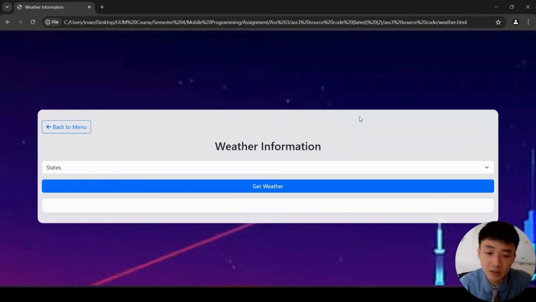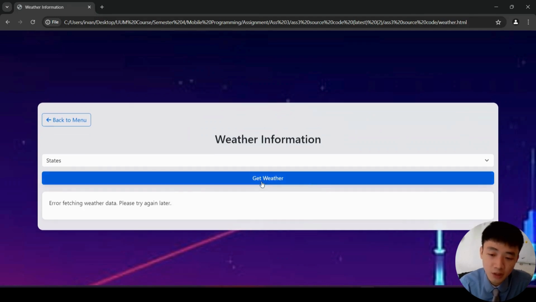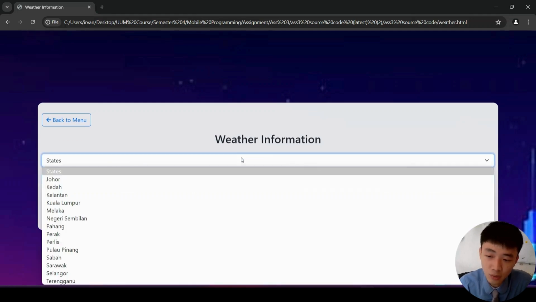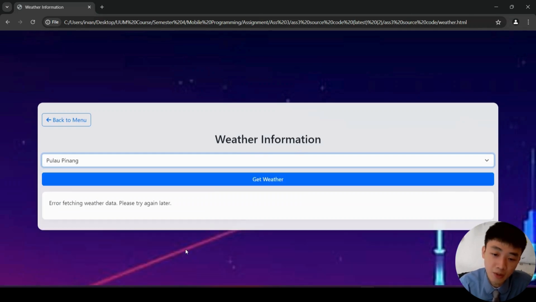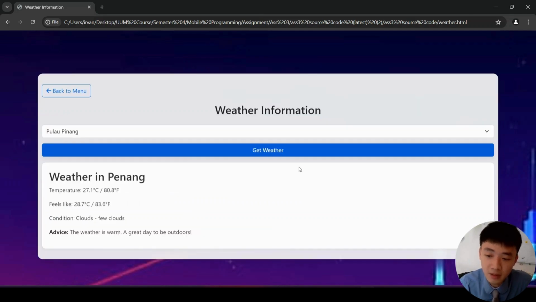When you click the weather button, it will go to the weather information page. If the user does not select any state and clicks Get Weather, an error message will display in the display area. So the user can click the states and choose the state they wish to see the weather information for. For example, Pulau Pinang, and Get Weather. It will display the state's weather information here.